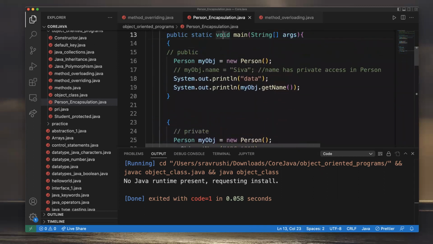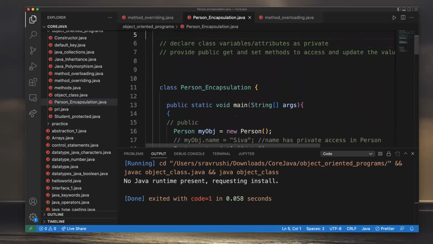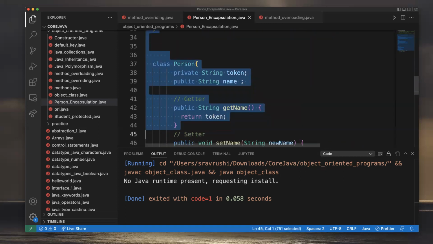Not yet completed. Then I have one more Person, myObject, a new Person, and this time I am passing myObject.setName. The first time, if I pass the particular parameter, it will display 101. The second time, it will display ABC 201. Let me show you a practical to be more clear.